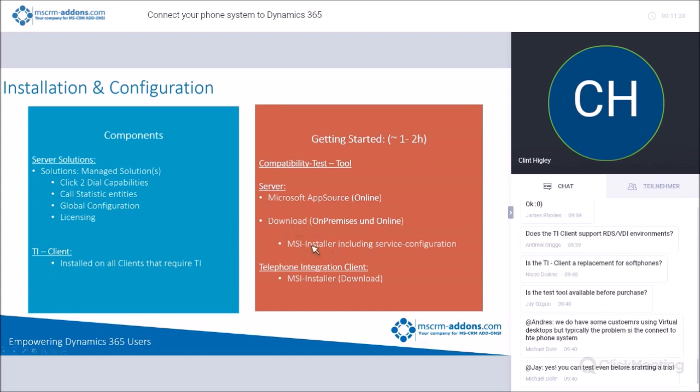For our downloaded piece, it's basically just an MSI installer, and it also includes a service configuration. So you have the option to configure some things on your phone system from the tool itself, or also inside of Dynamics. My recommendation, if you can, is to download it from AppSource, especially if you're Dynamics Online, because there's no secondary installation to manage there.